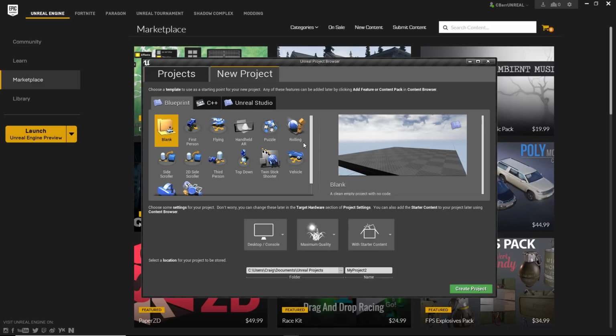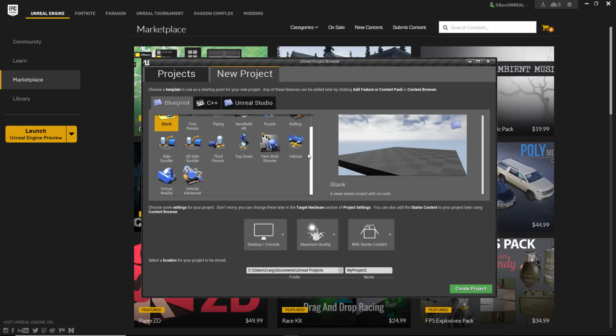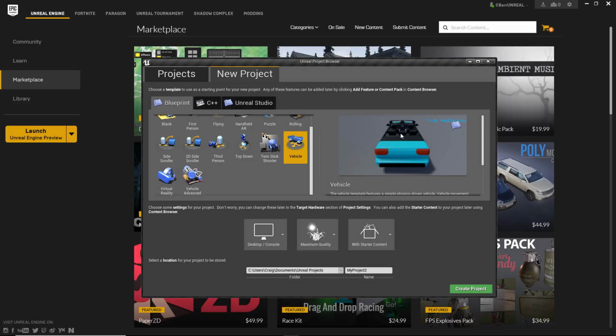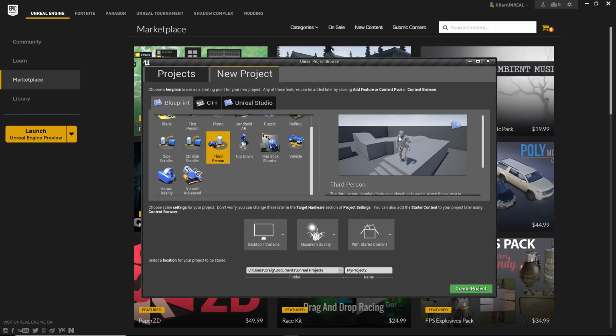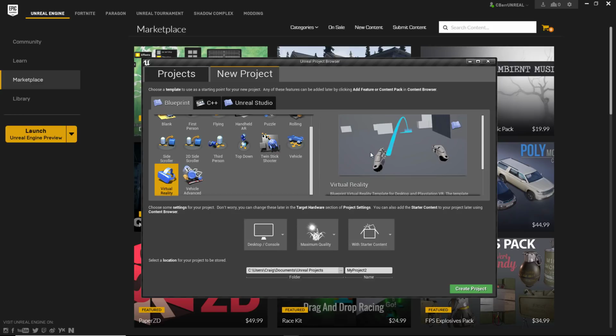Now you can see that the thumbnail is going to update and give us a preview of what anything is. If I click on a vehicle, it's going to give me a vehicle starting point type of setup. A third person would give me a third person perspective of a different character. And I want to use this virtual reality template. This is an excellent starting point to build a VR project. You can see that I'm going to leave everything default. I may want to just give the project a different name.